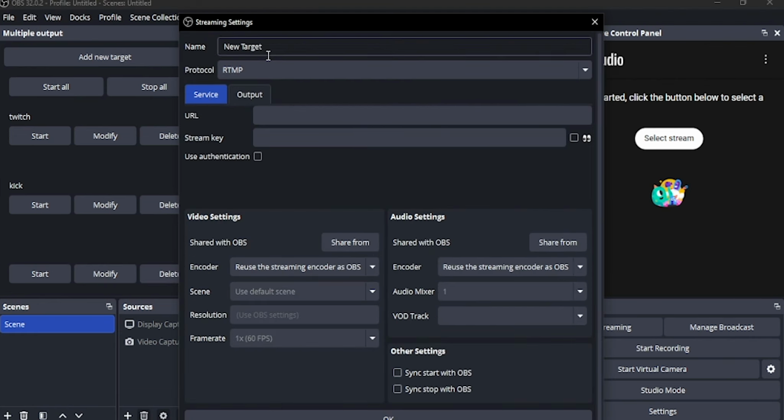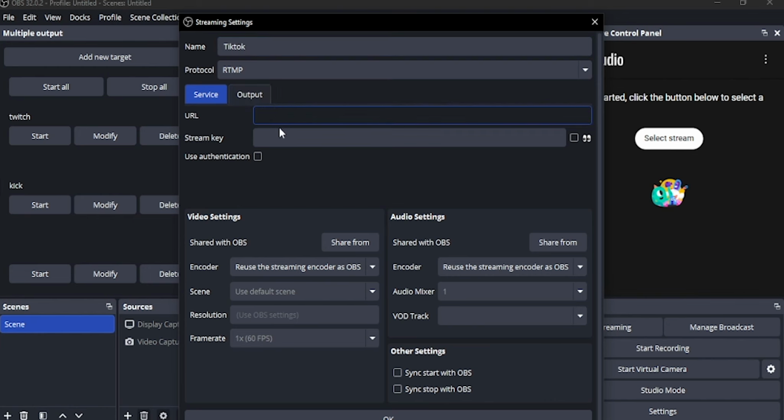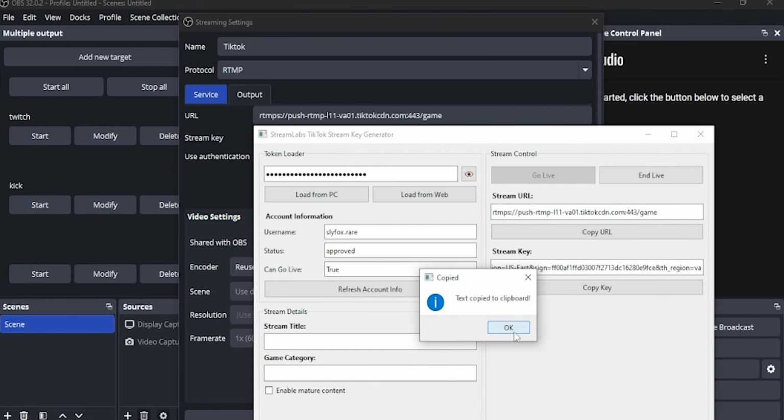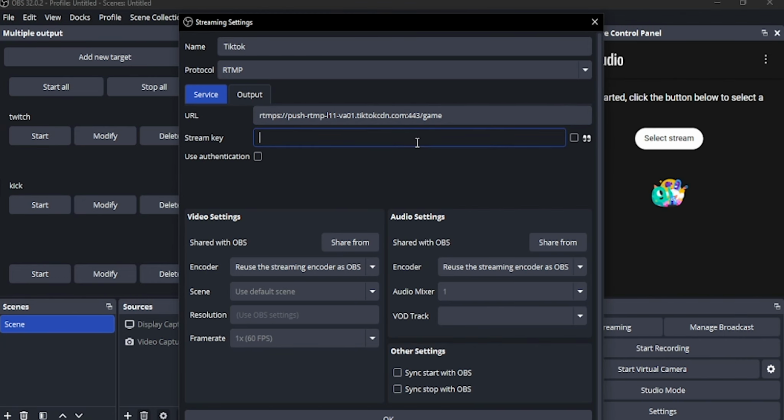So you would go to add new target. I'm just going to name this TikTok, and I will copy the URL and the stream key and put them in those boxes. I will first paste the URL and then I'll paste the stream key. So once I've done that, I am going to sync everything with the OBS in that other section.